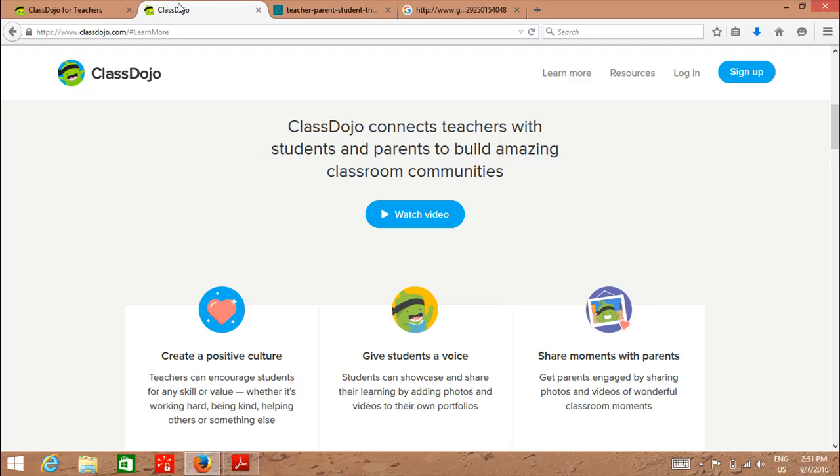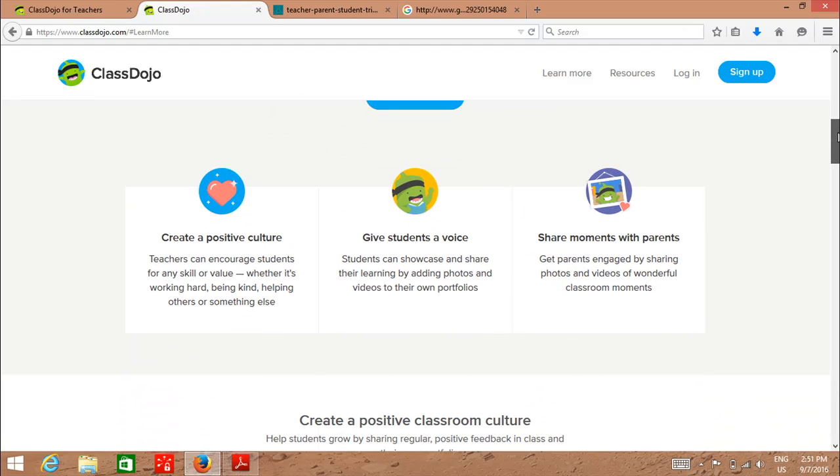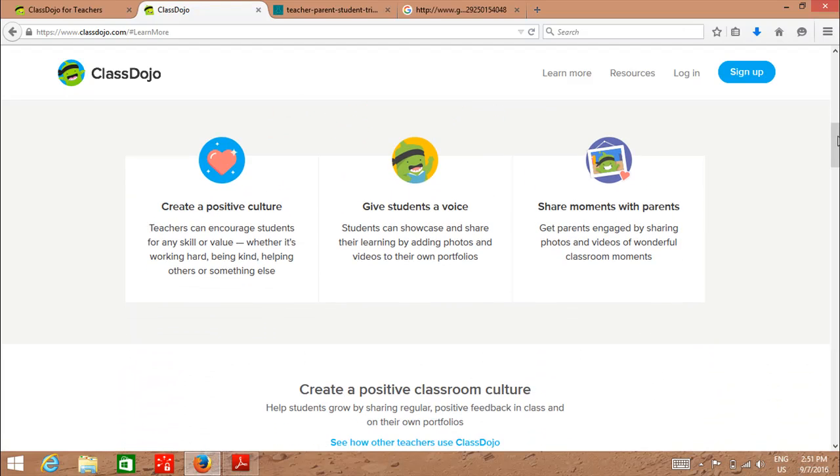I believe that Class Dojo is doing this process, and it is doing it by three basic tools. First of all, it creates a positive culture. Teachers can encourage students for any skill or value, whether it's working hard, being kind, helping others, or something else. So it helps the teacher to highlight the positive attitude and positive culture among the students.